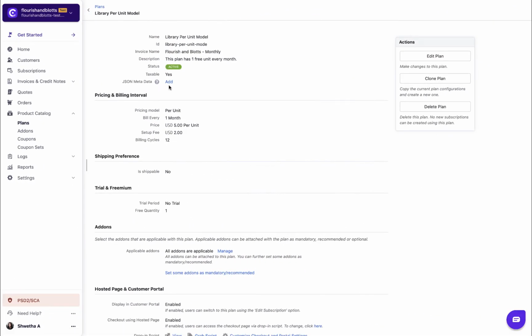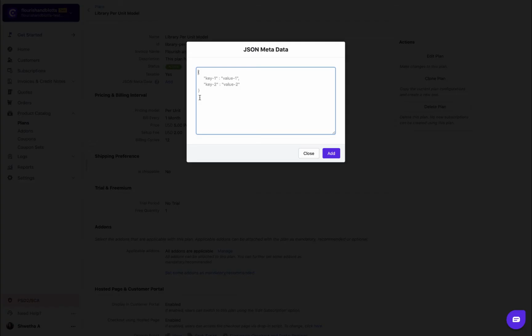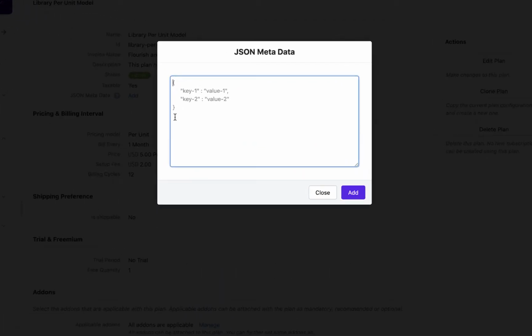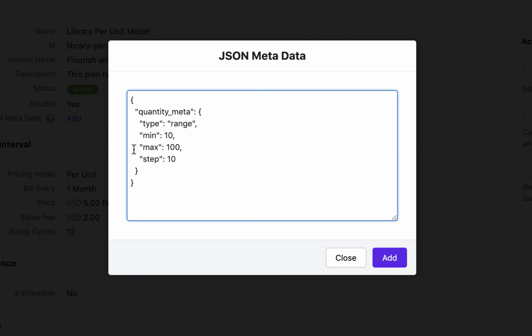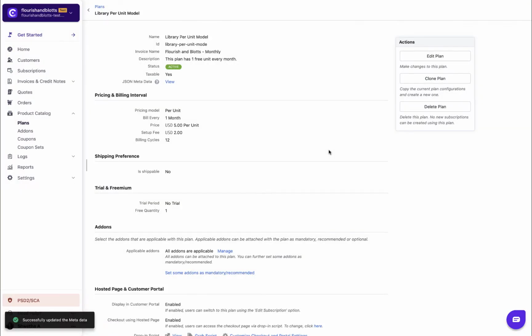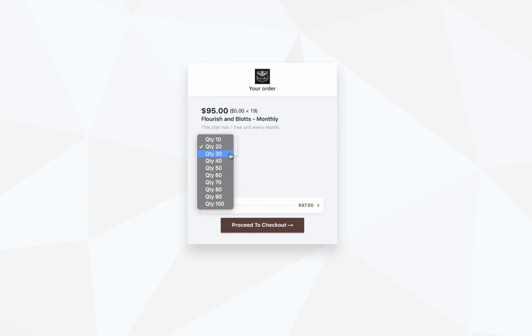Click the add link in the plan. Here, we are going to add the JSON metadata with the minimum value as 10 and the maximum value as 100, the interval between each step is 10. This is how the quantity would show up during checkout. You can similarly add any JSON metadata to customize the quantity.